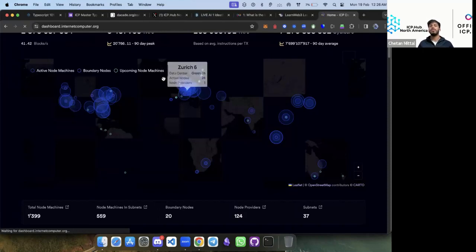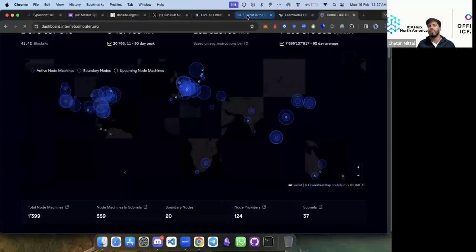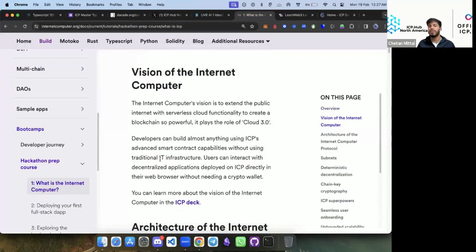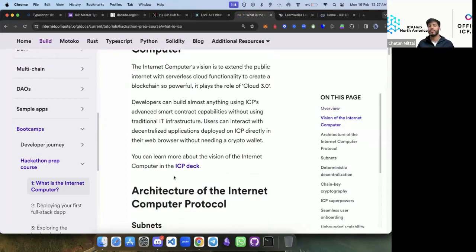But yeah, just think of it. How ICP has been doing it is that, rather than dividing the data part, the whole backend part of the code itself is divided by the sharding mechanism into these node machines. So all in all, this is what exactly ICP has been doing. This is the cloud, and therefore it claims itself as a decentralized cloud, right?